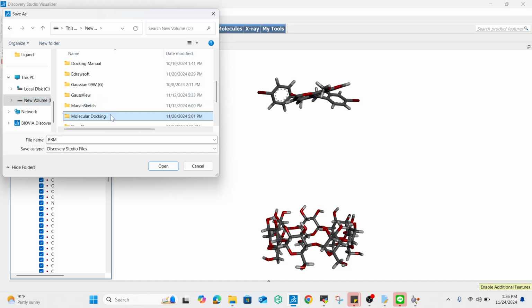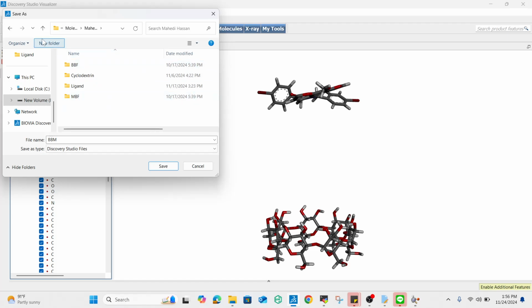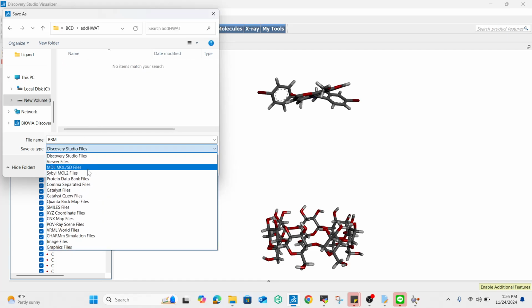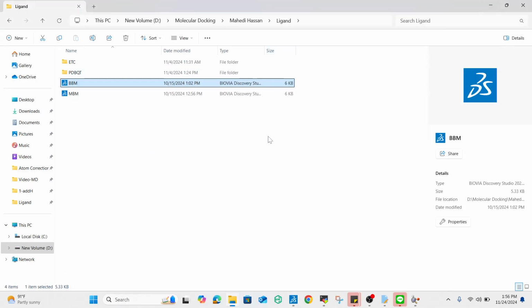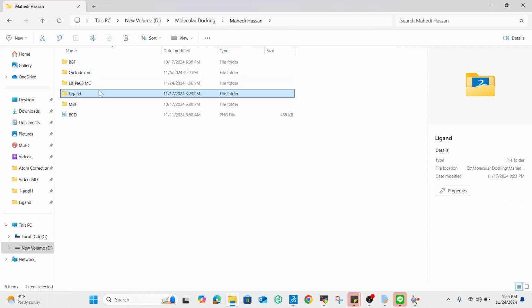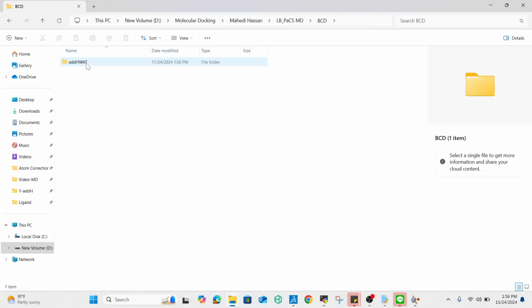Molecular docking. Okay, awesome. Here I will generate a new folder, LB MD. And for LBPaCS MD, this is for BCD, and this is the add hydrogen water step we are going to do. So here I will save this. Now I will go to LBPaCS MD, BCD, add water.